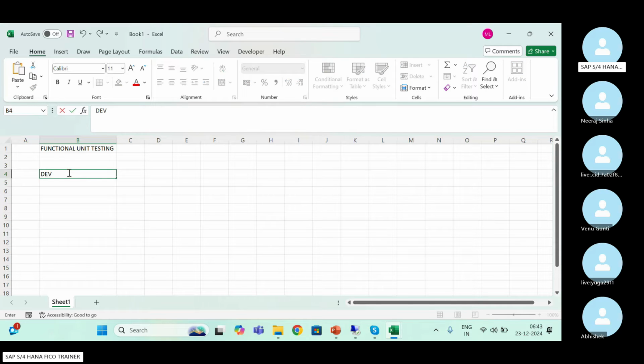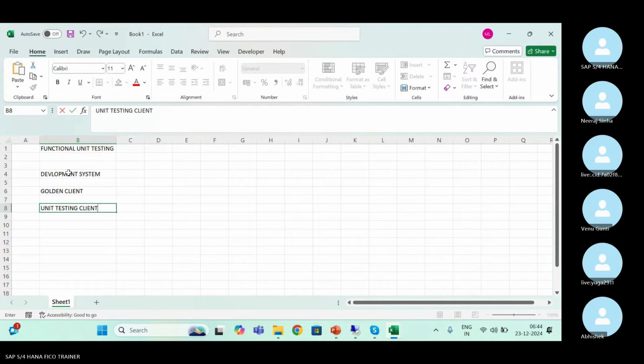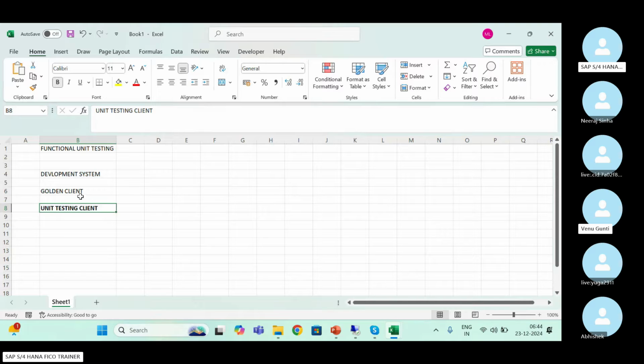So within the development system, you have the golden client and you have the unit testing client. So in which client will you do it? In the unit test client. Yes, sir. So what will you do now? We will import what we configured here. We will import the TR through SCC1 into the unit testing client, sir.